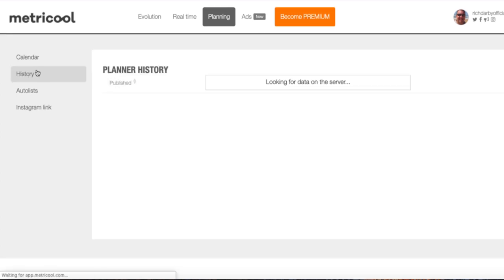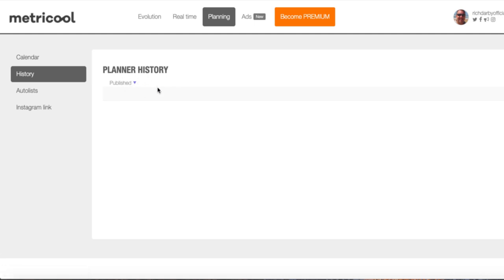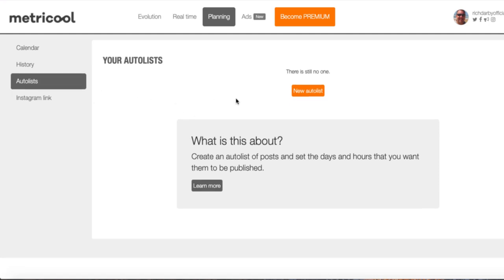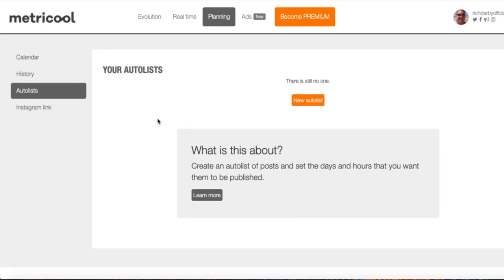You can also have a history, so you can come down and look at your planner history to see where you've posted in the past, and you have auto lists. You can set up auto lists so that you don't have to go in and constantly be changing the pattern that you're posting on. You can set up a list at the beginning of the particular week or month, and that will then post automatically, and all you need to do then is concentrate on creating the actual content itself, and then that'll go ahead and post it for you. So really neat. I really like this piece, that it allows you a lot of flexibility when you're posting.